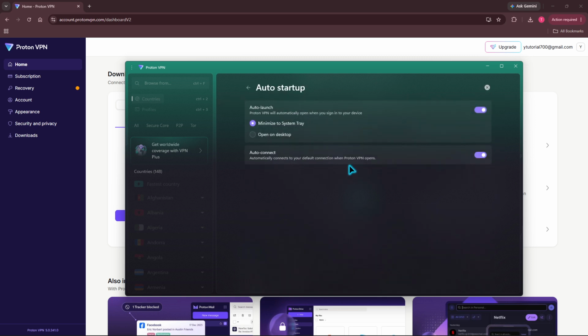After you open Auto Startup, look for the Auto Connect setting. This is the option that tells Proton VPN to connect automatically under certain conditions, such as when the app starts or when your device turns on. If you do not want that behavior anymore, simply click the Auto Connect toggle to turn it off. Once the toggle is disabled, Proton VPN should stop connecting automatically based on that setting.